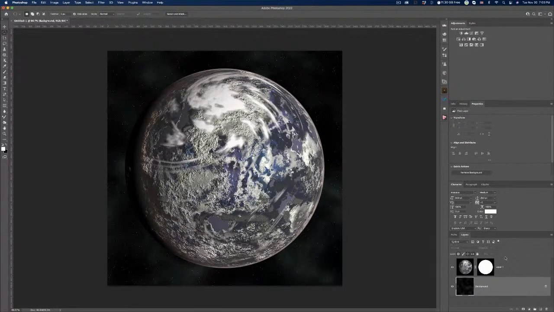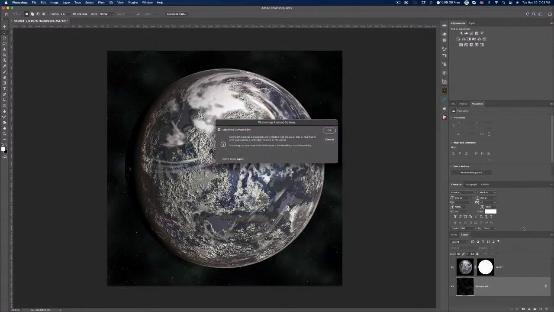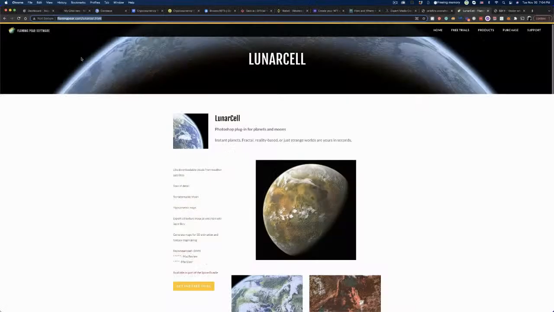Actually, I kind of like this planet. So I'm going to call this Expert Media Webinars Planet. And of course, you can stylize them however you choose. Let's free up some memory and quit Photoshop here as soon as it's done saving.